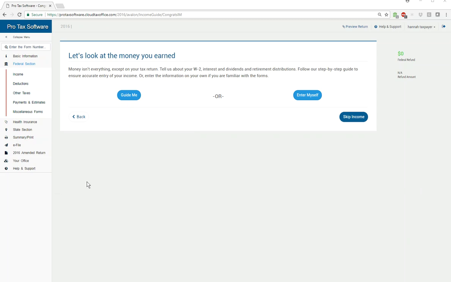So if you are new to tax preparation and you are not super experienced on how to navigate the platform and/or what forms to add, I would highly suggest to utilize the Guide Me option. And the way that this would take you by default is under the federal section. We are going to work our way down through these items if you just let the program do its thing. So as you can see, we are in the income. Let's talk about the money that you earned.